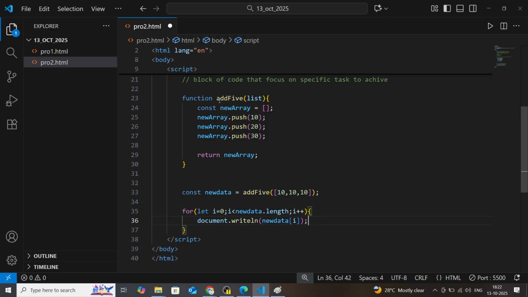Okay, so we have document.write, and we use the new array name to display the output on the screen. So I just run this program, Control S, Alt L O, and now we have 10 20 30. This value we are getting from this loop. But we don't want this.